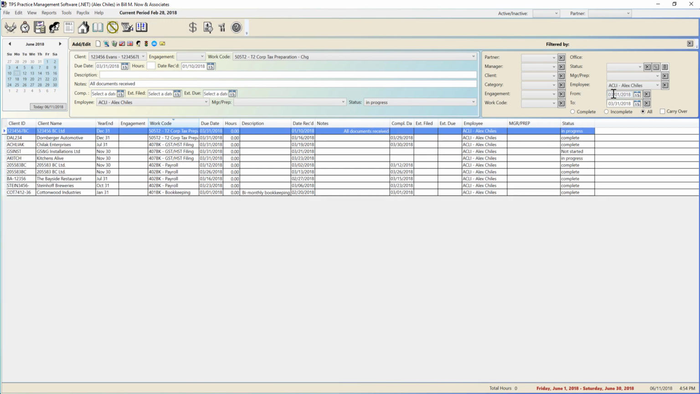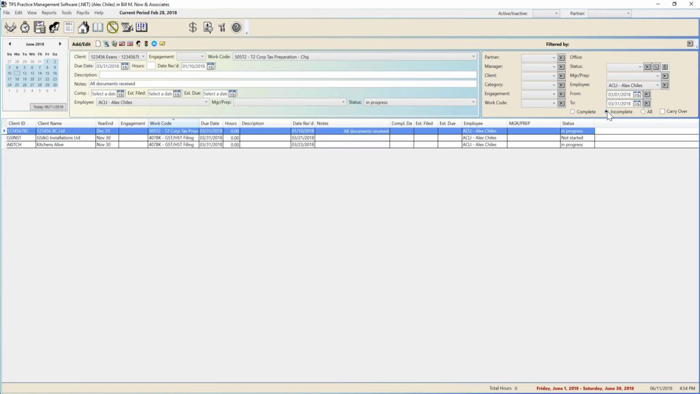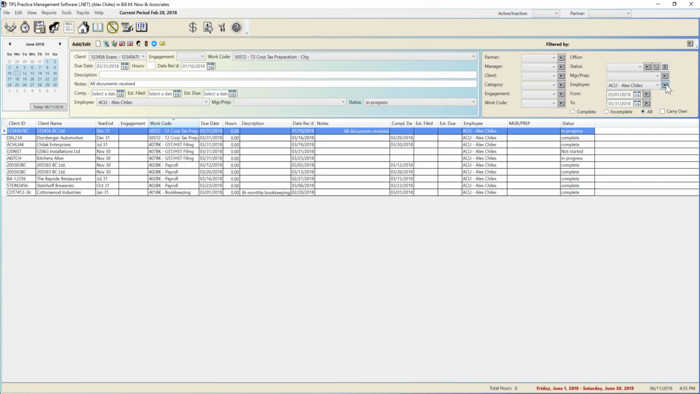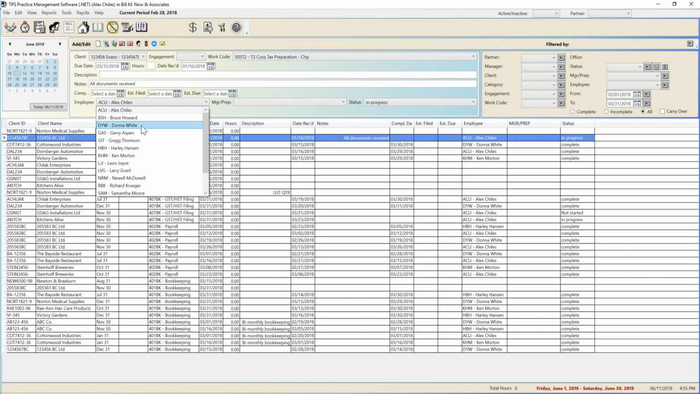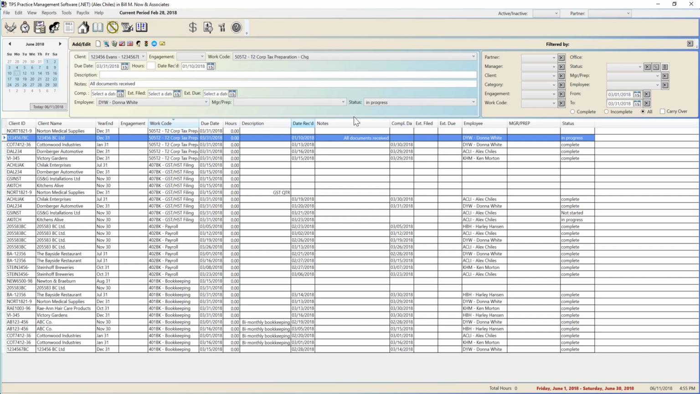He can also do a secondary filter of just those that are incomplete, so he knows exactly what's on his to-do list. If he wants to see all, we click All, and then remove the employee filter. Once Alex is done preparing the corporate tax return and it needs to be reviewed, he can reassign it to the next employee, Donna White, and then he can select a status such as review. Then when Donna next comes into this screen, she'll be able to see that this is assigned to her.